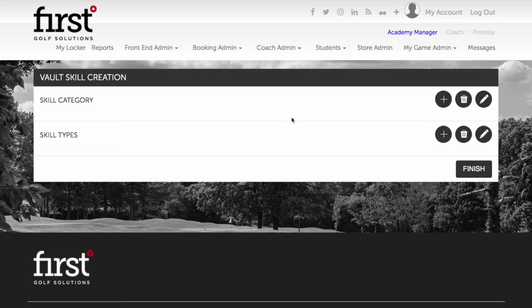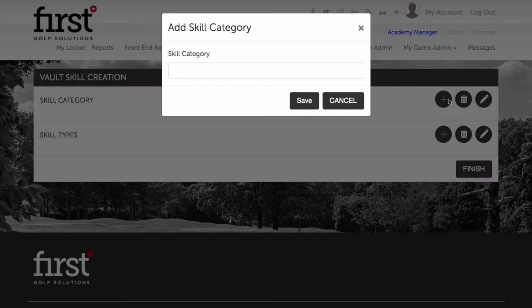After completing this training series, you may want to go back into your Vault Skill Creation and delete the categories you create, and set up the categories that fall in line with your coaching brand or academy. So to start with, we're going to add the skill category, and we're going to keep the skill categories quite broad.